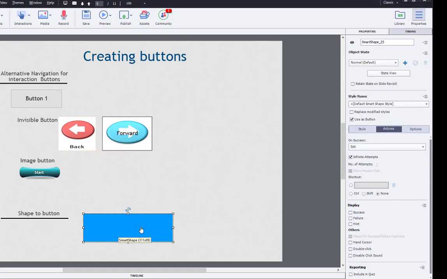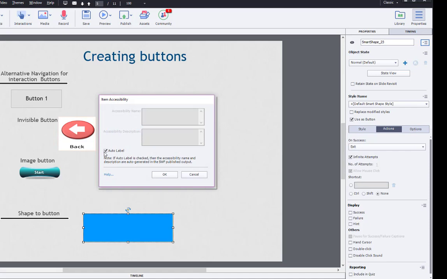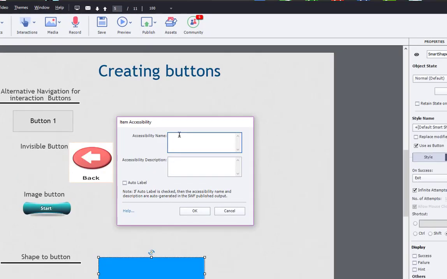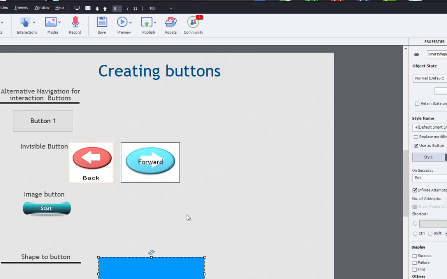But there's no label on this button. I have to come up here and go to Accessibility, take off the tick for auto label, and type Exit Button. If we want to give more description, we just add it down here, but in this case we're just going to click OK. And so this rectangle is supposed to be a button. It doesn't have a label, but it is accessible to someone using a screen reader.